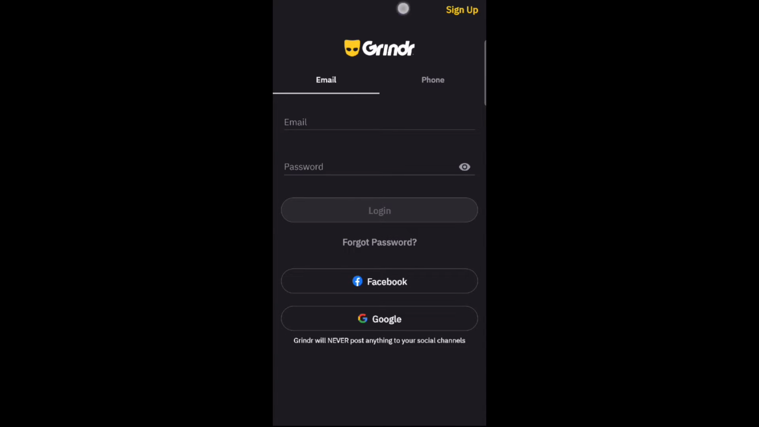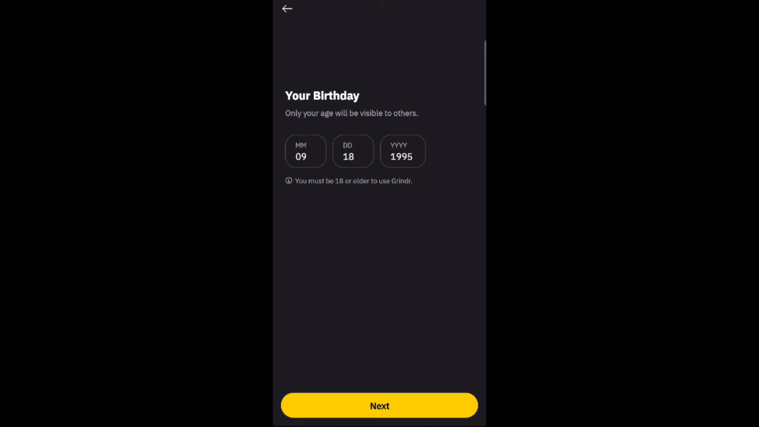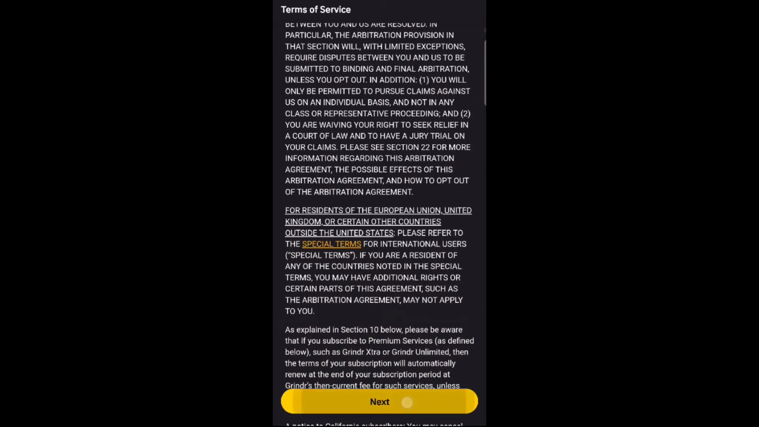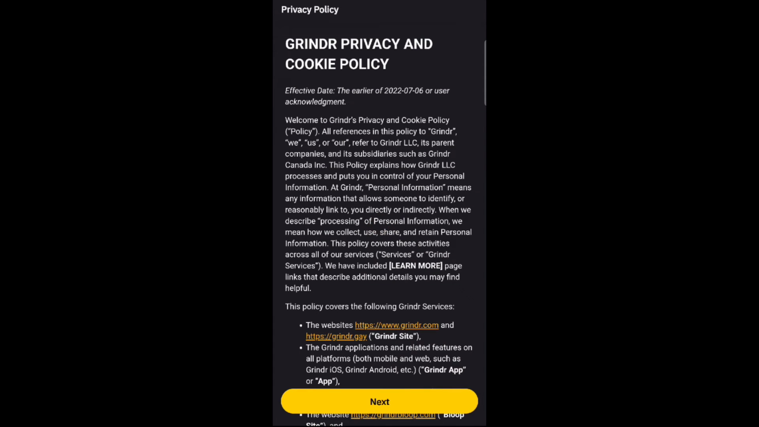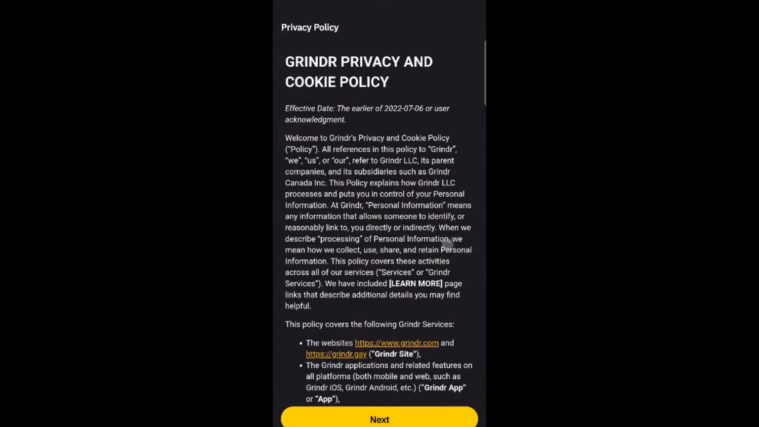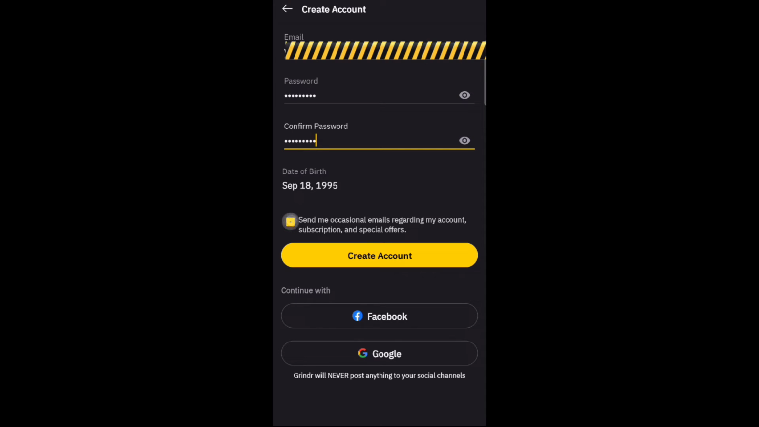Then you need to click sign up on the top right corner and type your birthday, click next and click accept. Once again, click again and next. And then fill up this page. Click create account. Then click I'm not a robot.